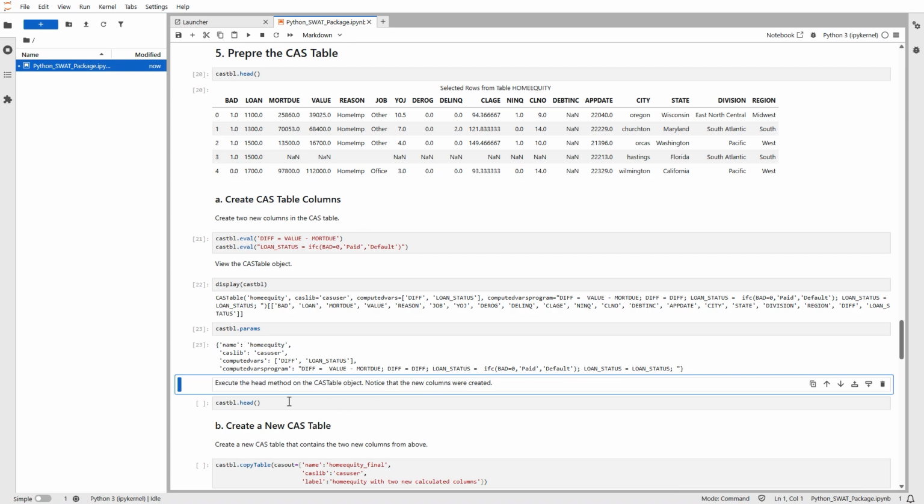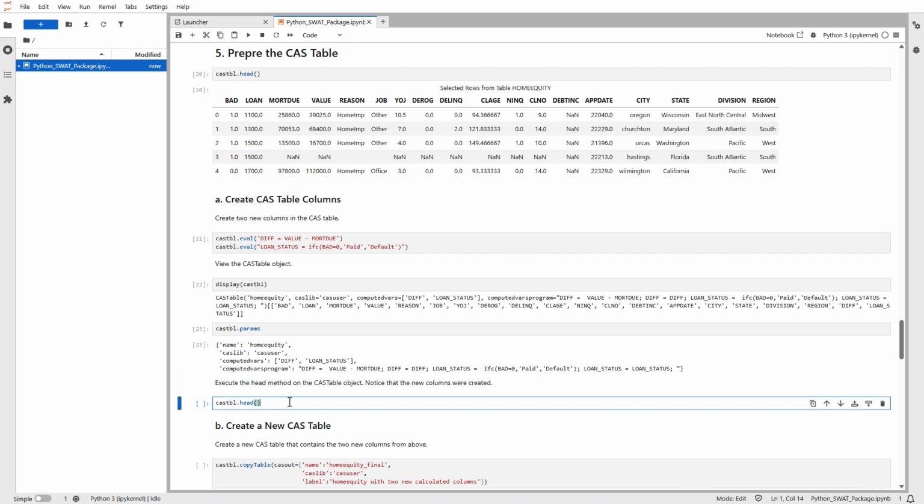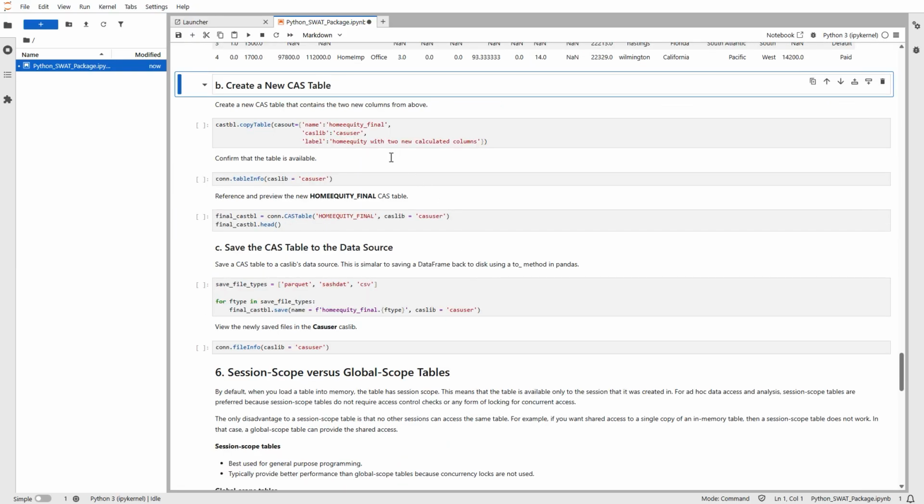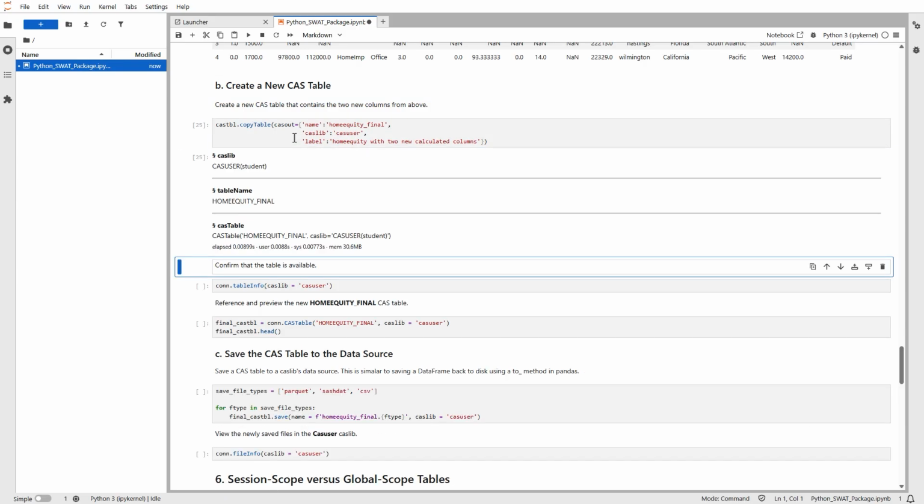To demonstrate the result of the calculated columns, use the head method. Run cell 24. The results show that two new columns, diff and loan_status, were calculated. Lastly, create a new CAS table that contains the calculated columns. In cell 25, execute the copy table action on the CAS TBL CAS table object. Specify the output information for the new CAS table, such as the new table name, home equity _final, and the destination CASLib CAS user. The label option can also be used to add a label to the table. Notice that the results of the copy table action return information about the newly created CAS table.